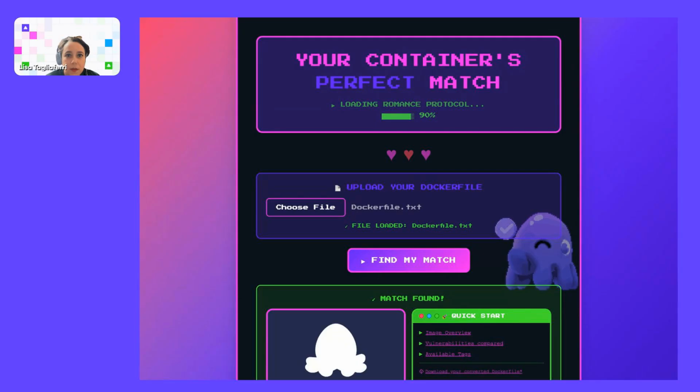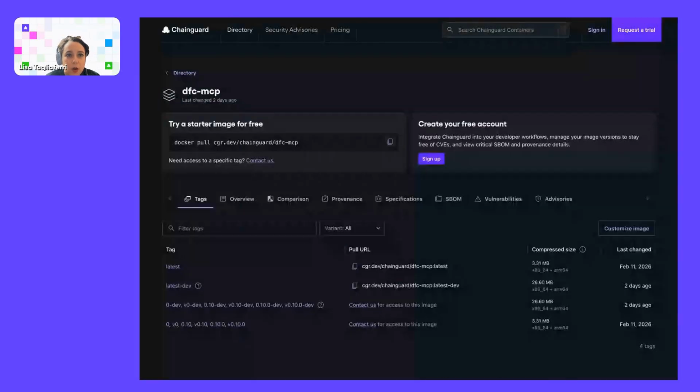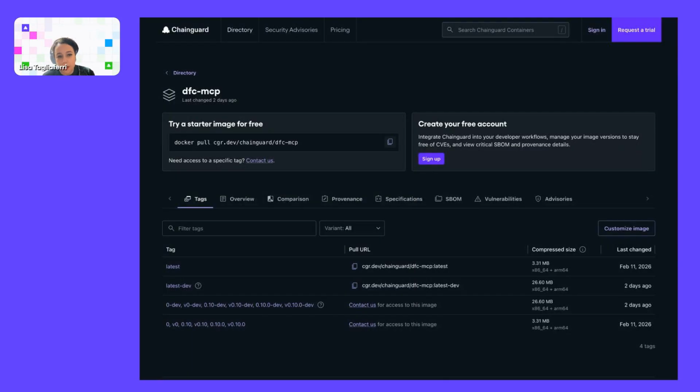And then on top of this, I created the DFC MCP server. So this will help a little bit more with doing some scale migrations. This is something that you could load into GitHub Copilot, into Claude, into Cursor, anything that will take an MCP server. And then you could use this as part of your migration work.